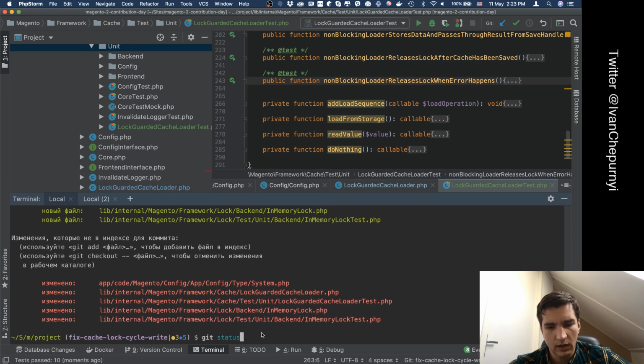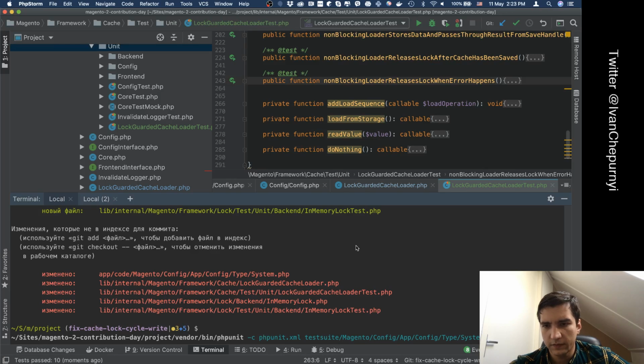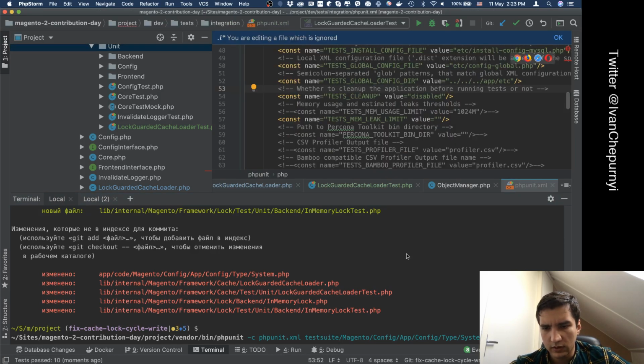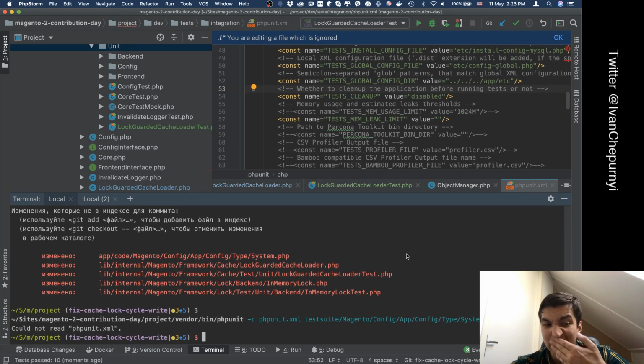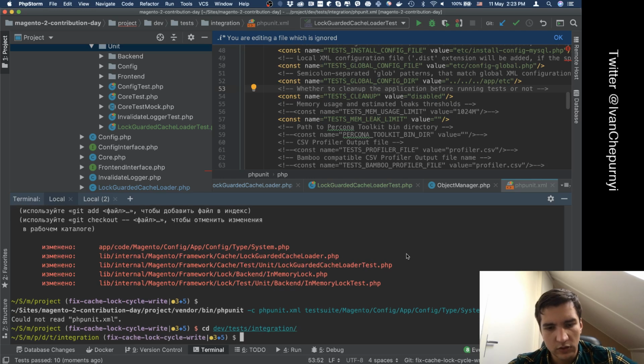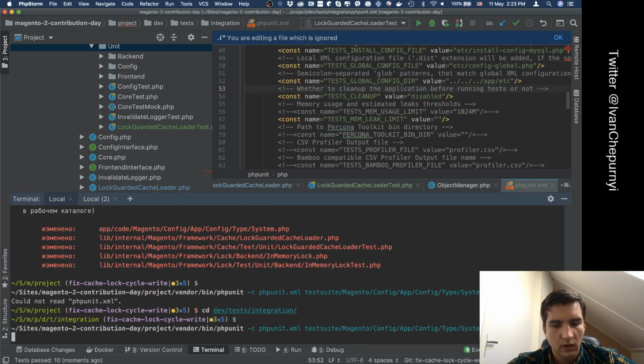Yeah, and let's do the last thing. Let me check, did I disable this one? Yeah, test cleanup is disabled. Let me run dev tests integration one more time, just to make sure everything still works correctly, and still we have everything working over there.